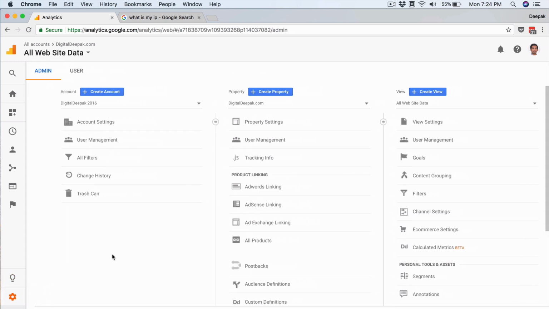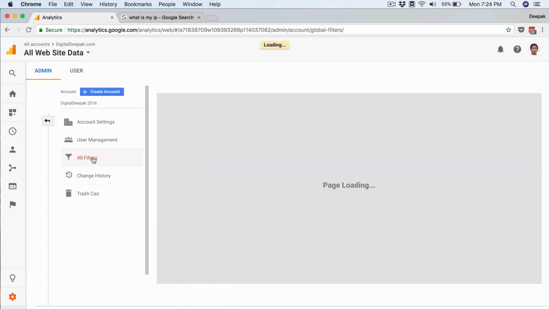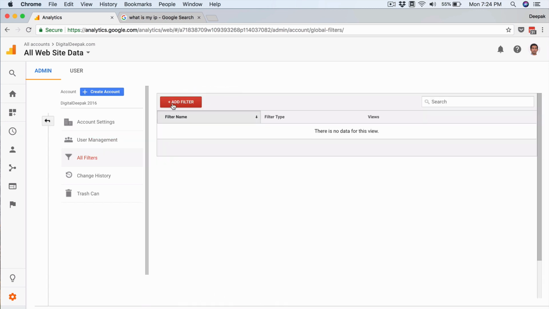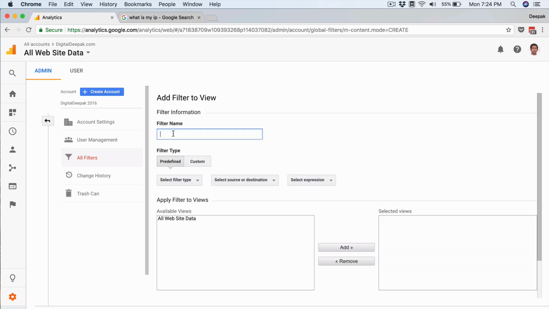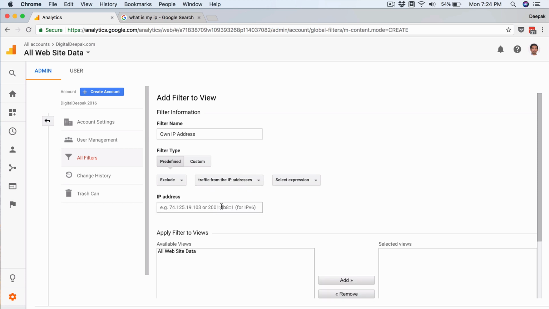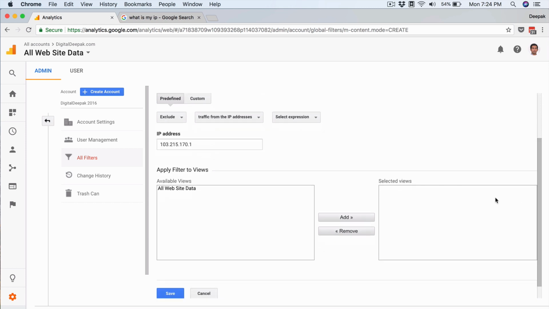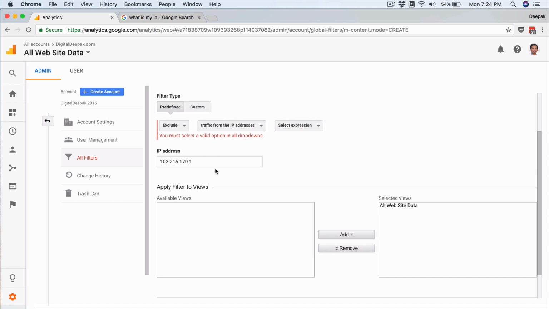So I will go to admin and inside admin, I will click on all filters. Once I go into all filters, I will click on add filter and the filter name would be own IP address. Here I would exclude traffic from the IP address and I would give this IP address here. I need to apply this filter to all website data and I need to click on save. Here I need to say that are equal to.